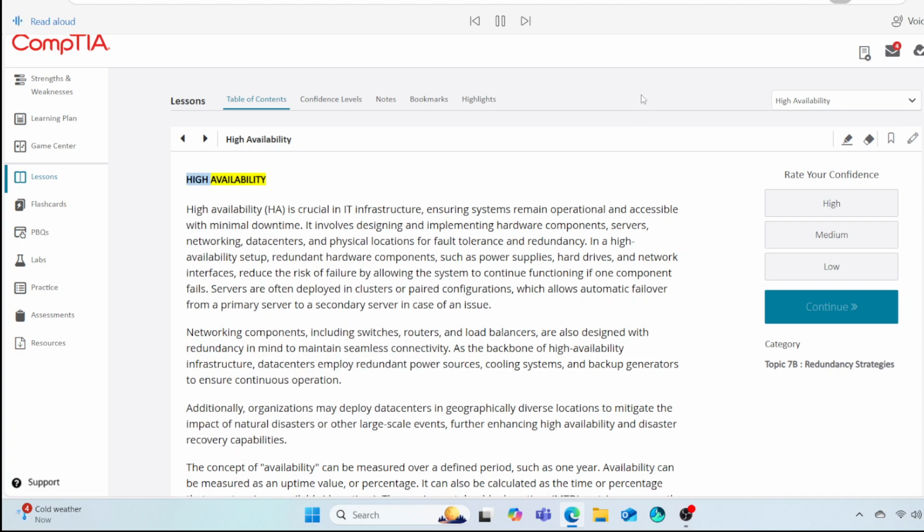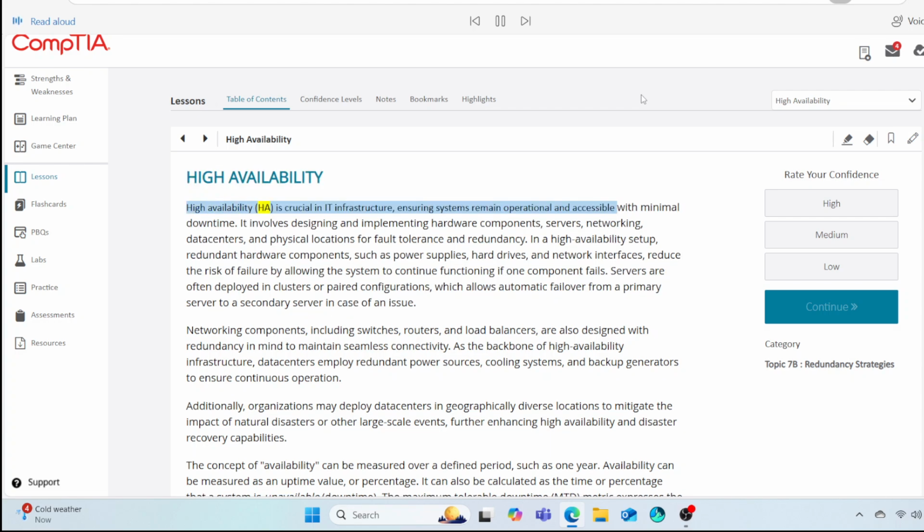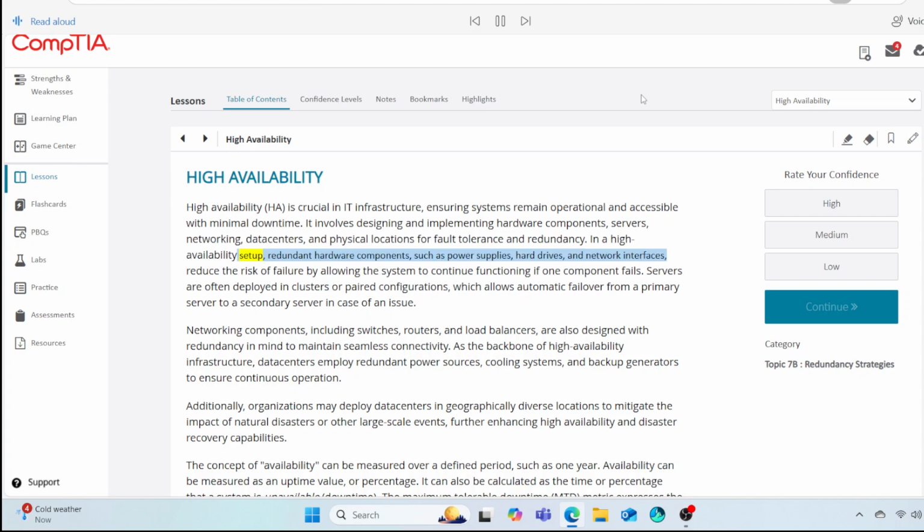High availability. High availability, HA, is crucial in IT infrastructure, ensuring systems remain operational and accessible with minimal downtime. It involves designing and implementing hardware components, servers, networking, data centers, and physical locations for fault tolerance and redundancy. In a high availability setup, redundant hardware components, such as power supplies, hard drives, and network interfaces, reduce the risk of failure by allowing the system to continue functioning if one component fails.